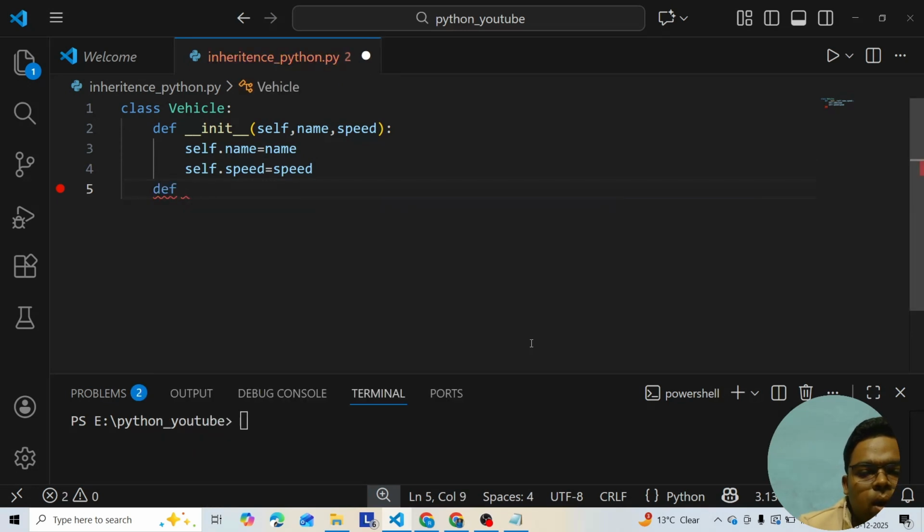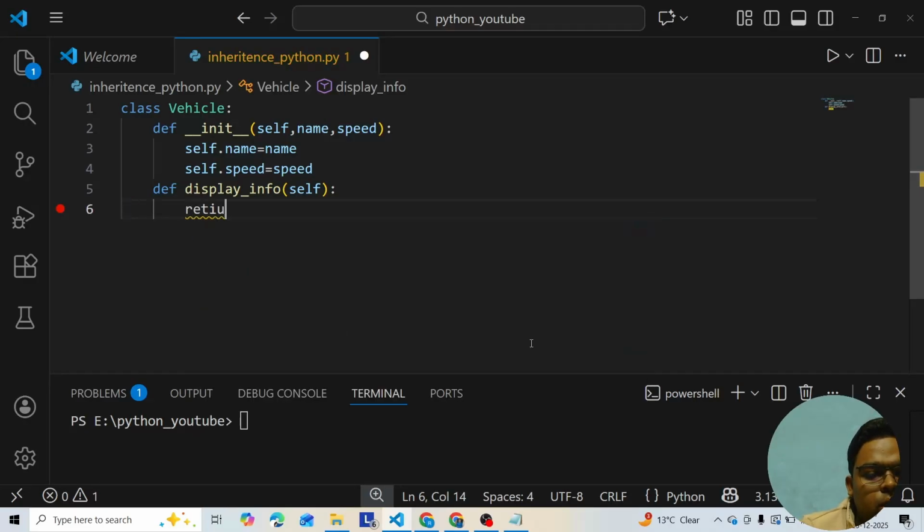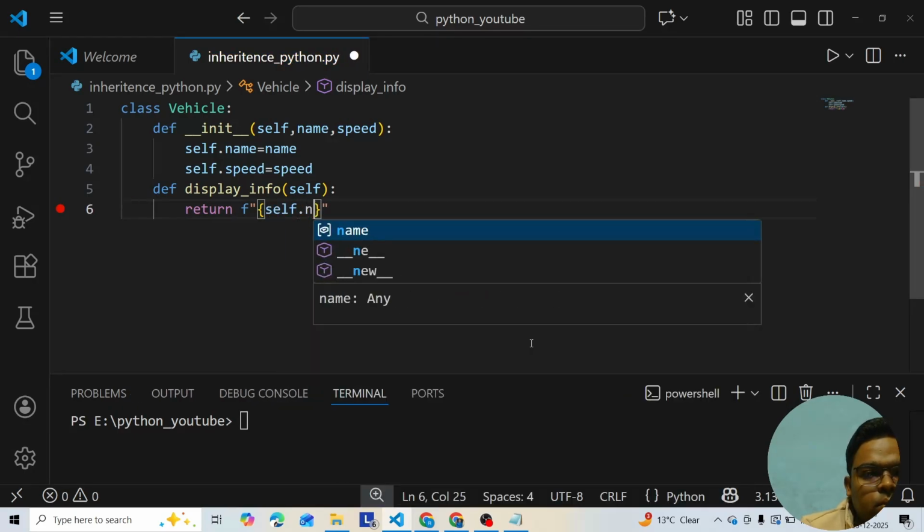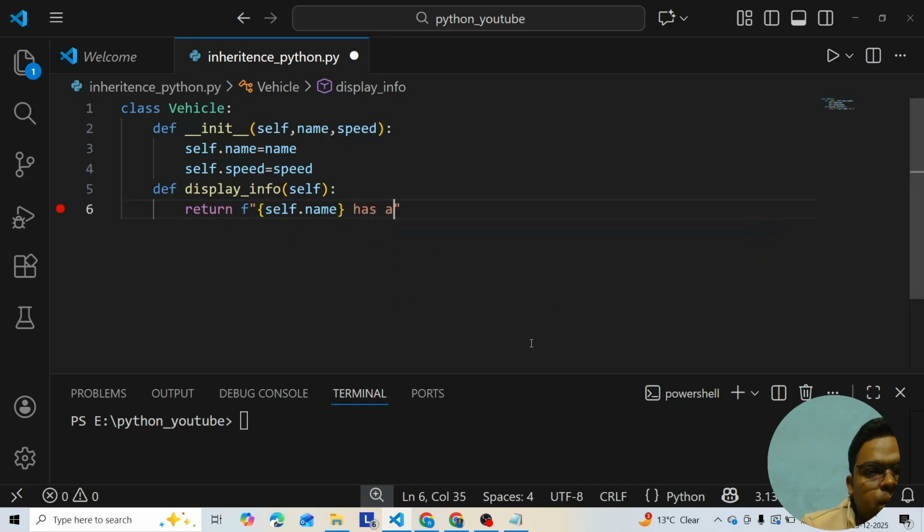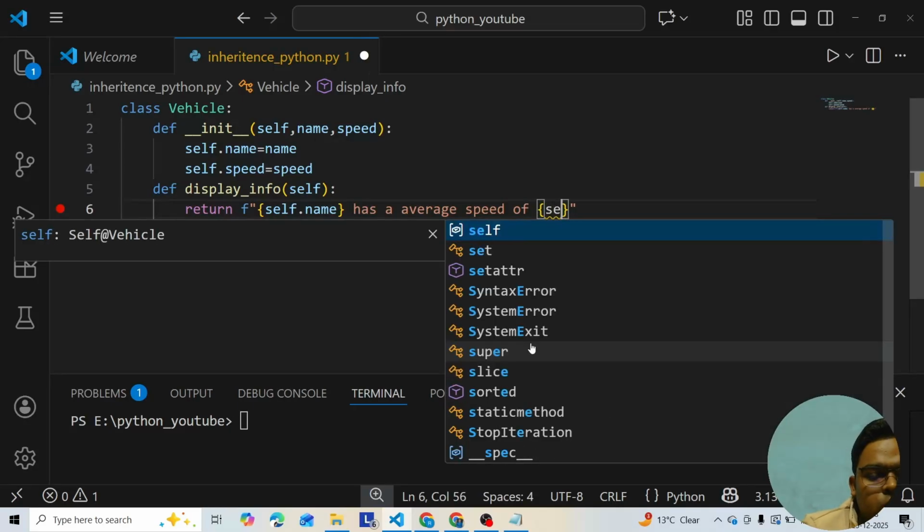Let's add another method, display info, with self. What will it do? It will return an f-string: self.name has a speed of, let's say, average speed of self.speed.